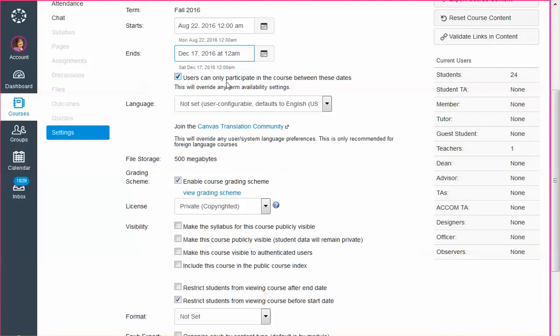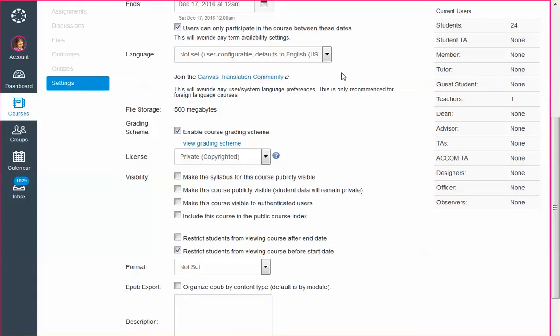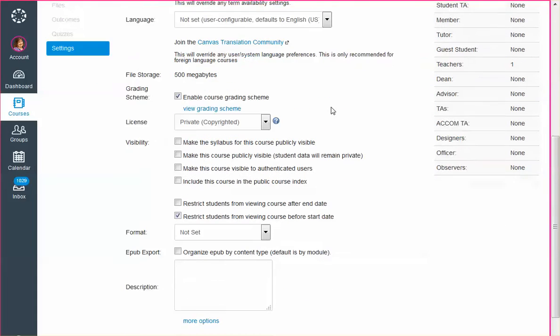Please leave this box checked. I'm not going to go into a bunch of details, just please leave the box checked. Trust me on that one. Language, in general, leave the language alone.